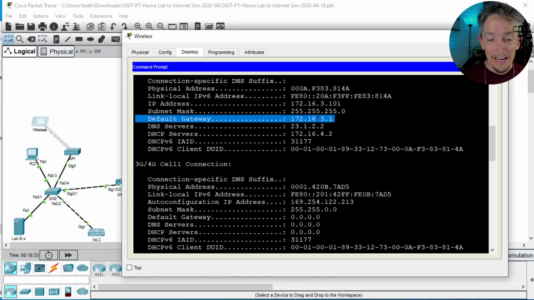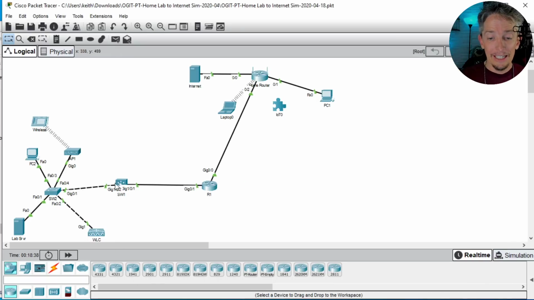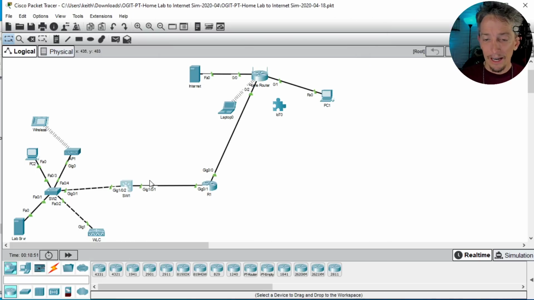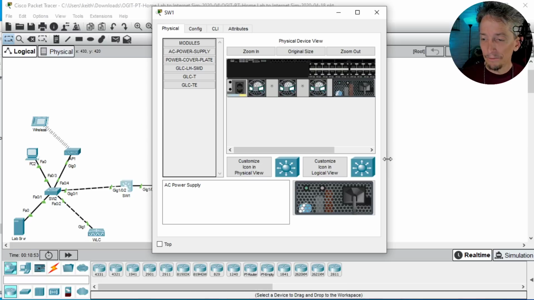That's our default gateway. Now, in this topology, who the heck is our default gateway? And the answer to that is this multi-layer switch here is our default gateway. So if we hover on that guy, the multi-layer switch, see how he has the IP address of 172.16.3.1. And we can also just go to the interface and take a look.